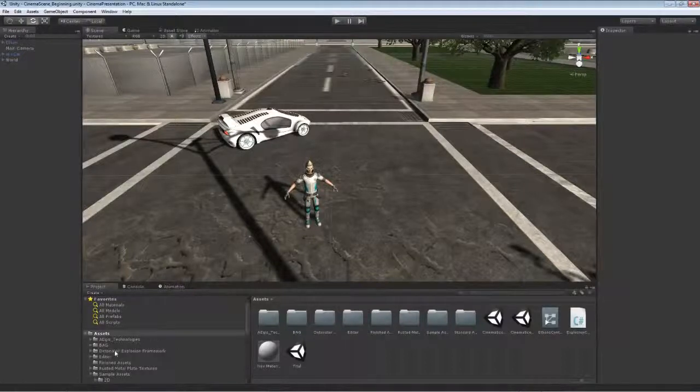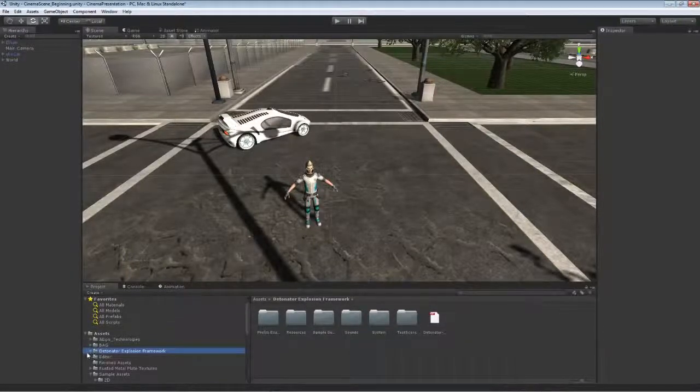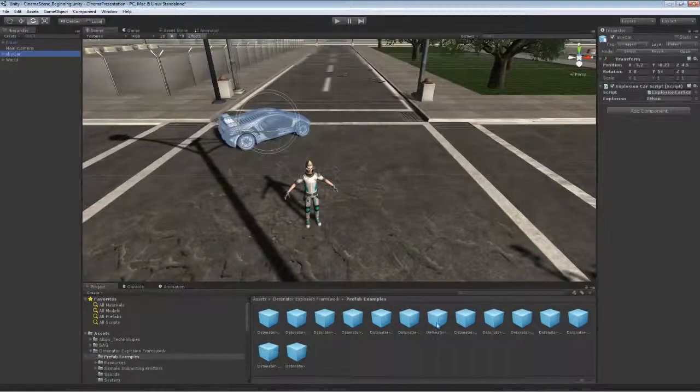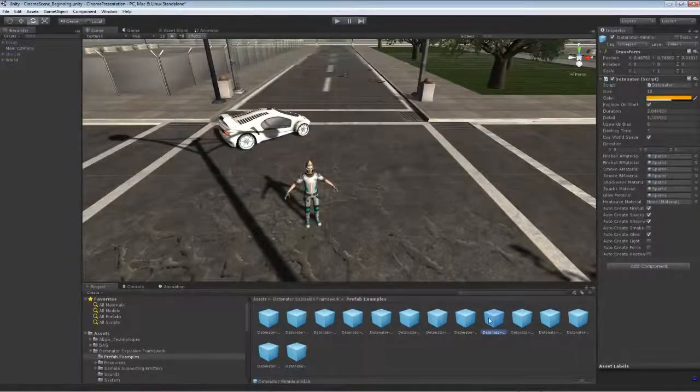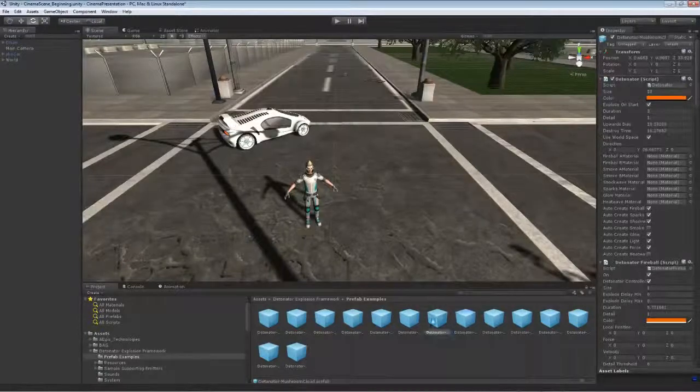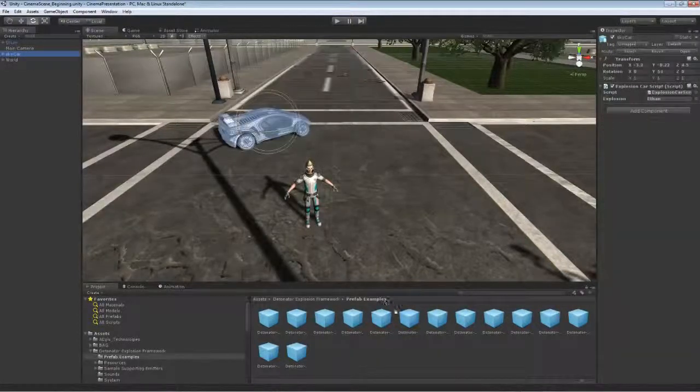So what we're going to do is go into this detonator explosion framework that I showed you where I found it. I'm going to go to prefab examples, click my car, and look for detonator... where's the one I want? Detonator Insanity. That's the fun one. Again, I'll grab my car and then click and drag Detonator Insanity, and there it is.